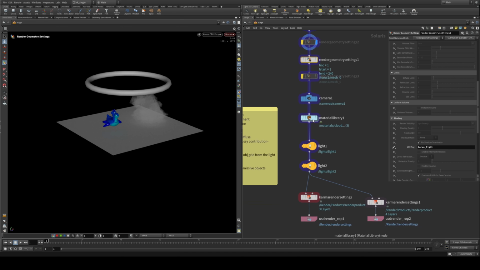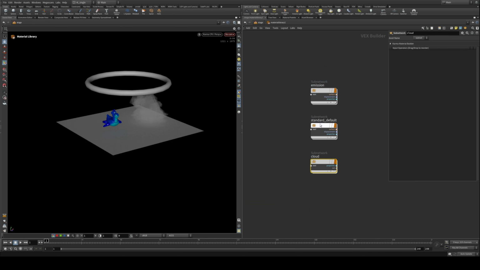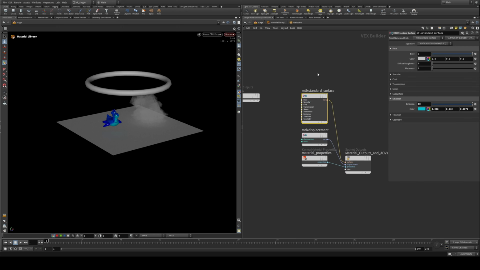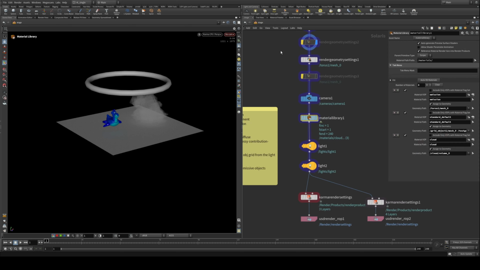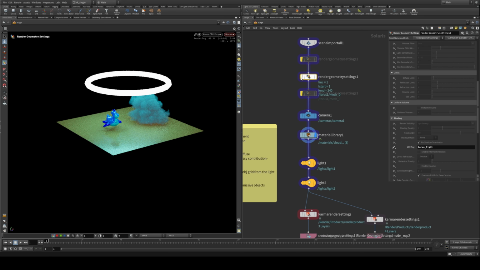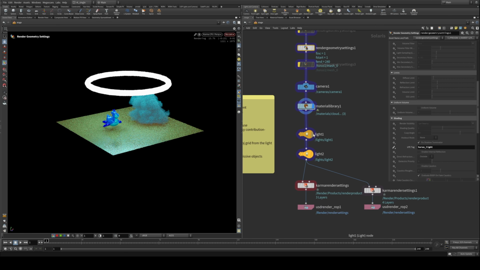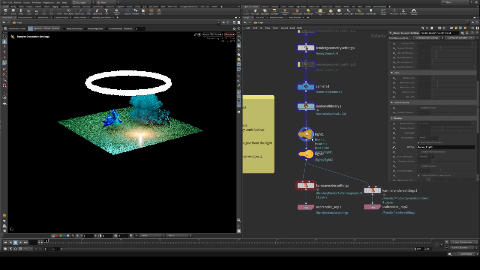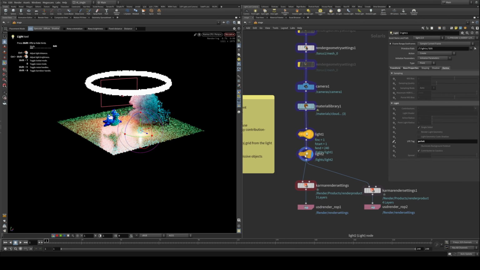On top of that, we have to apply an emissive material. So we take a standard material and just increase the emission, and you can give it a color. Once we render this, Karma is treating it as a light. You can see the difference, and we have these materials and we have this light, and this is the area light.